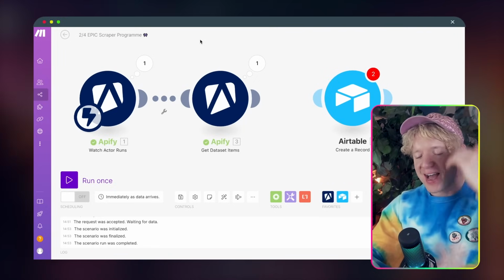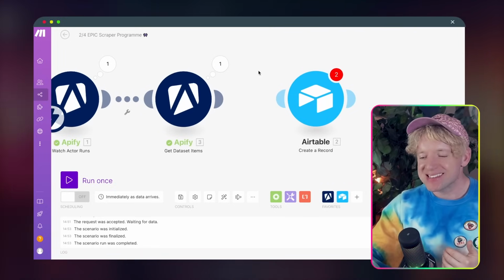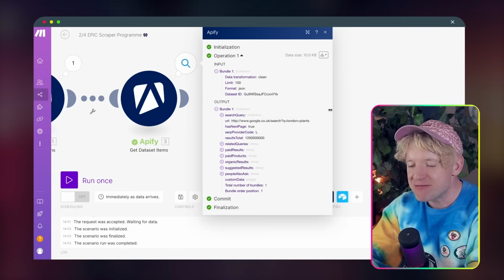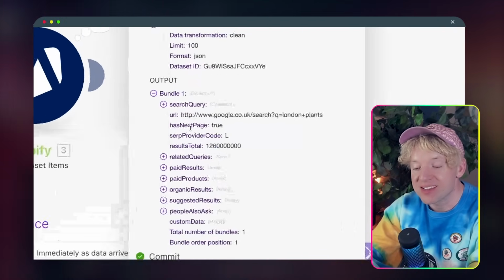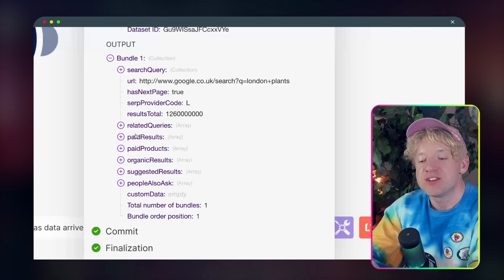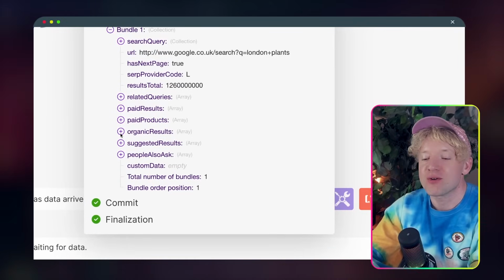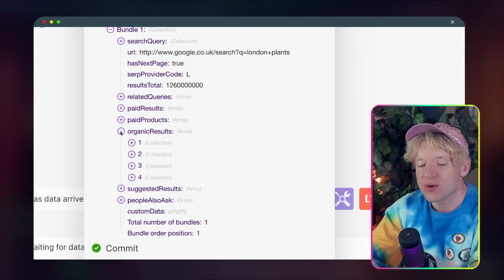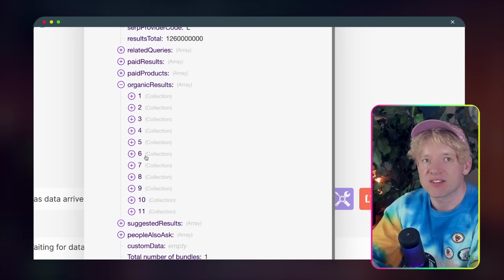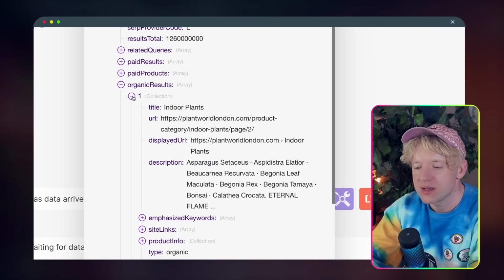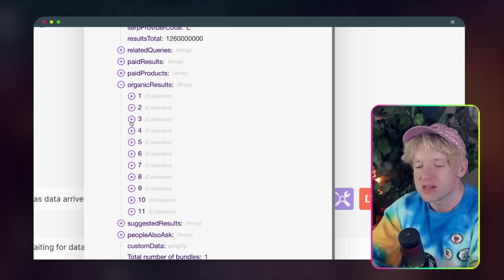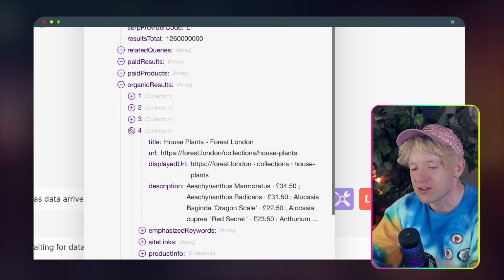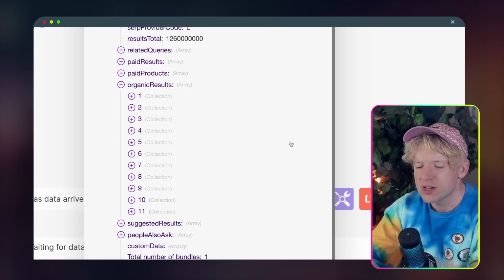Cool, as I say that, the actor's grabbed it and we got the dataset items. So if I click this one here, for example, let's take a look. We've got the URL, and look at this, guys, all the data you get. Do you want paid results? Do you want paid products? Do you want organic results, suggested results? We want organic results for purposes of this, and then it's given us like 10 options, right? Number 1, Plant World London. Number 2, we've got London houseplants. Number 3, we've got London houseplants again. Wow, that's 2 and 3, my goodness. Forest London collections. Cool, we like it.